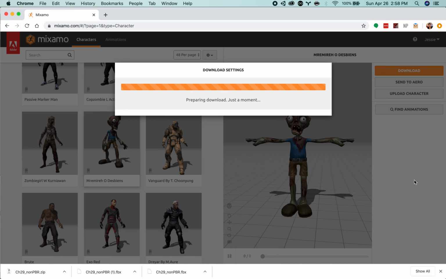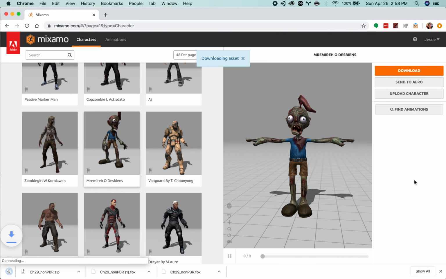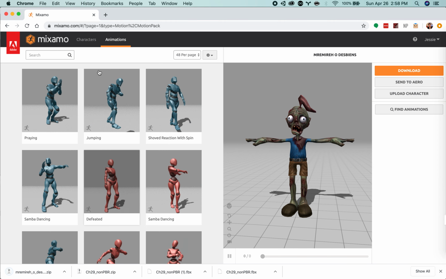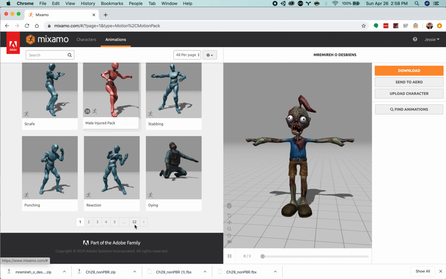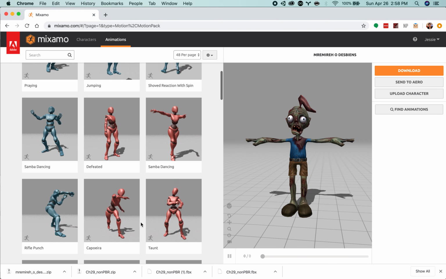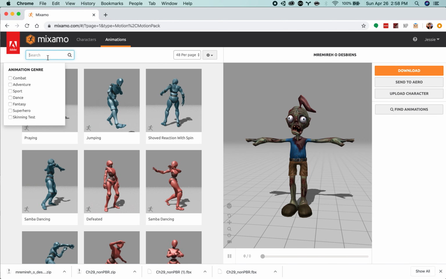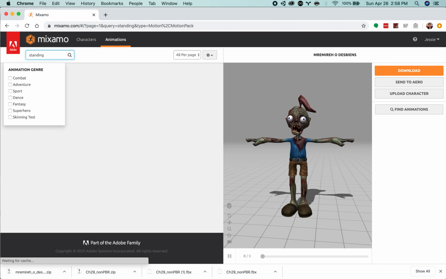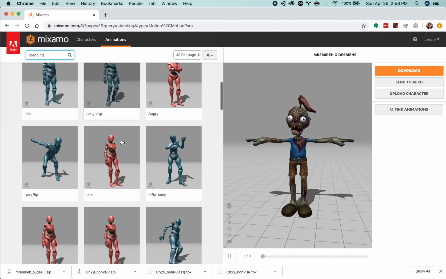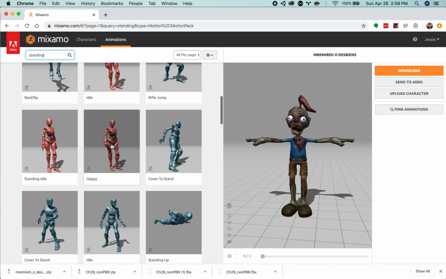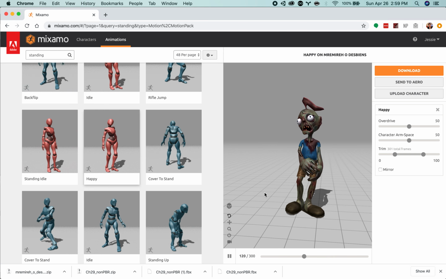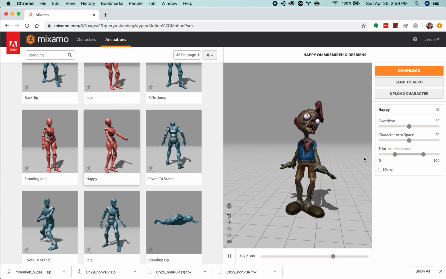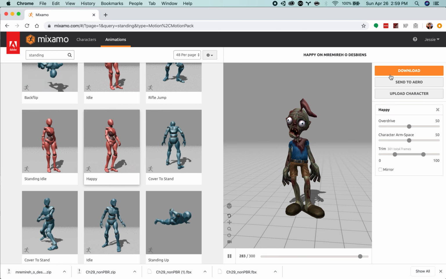After you have downloaded your character, you can then go into the animations. There are way more animations than there are characters. If we scroll down, there's over 52 pages. Maybe I want just the zombie standing, so I can search for standing. Maybe he's happily standing there, something like this. This is pretty nice, so I like this. He's kind of hanging out.